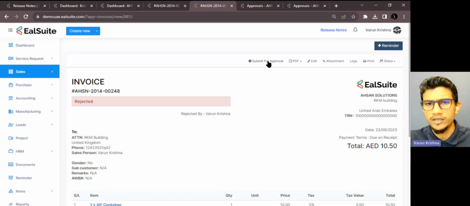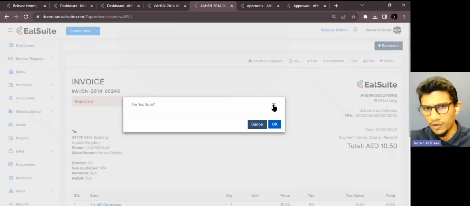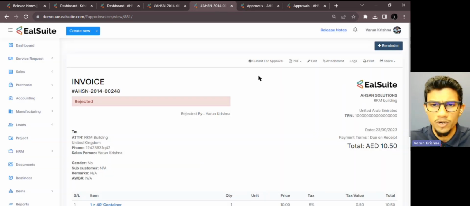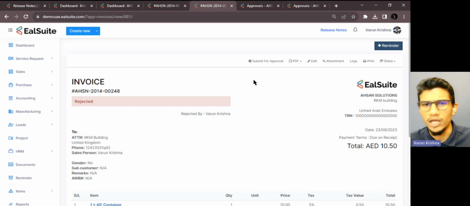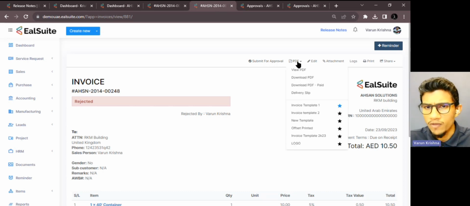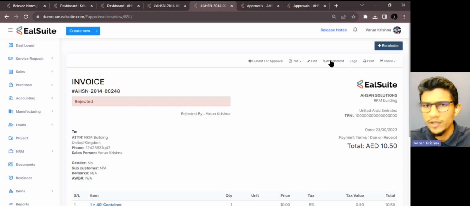Now, I can submit for final approval. I can do it if I'm rejecting it. That can also be possible. The thing to notice here is the different options available to us. We have the submit for approval option. We have the PDF option. We can view it. We can download it in different templates. We can edit it. We can attach different documents here. And we have the log. We have the print option, and we have the share option as well.